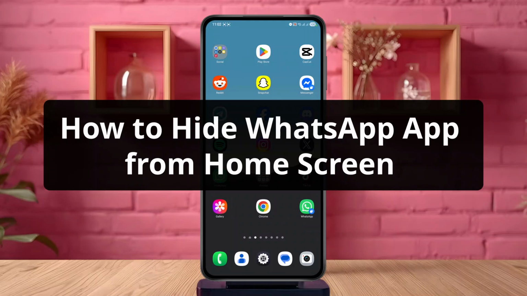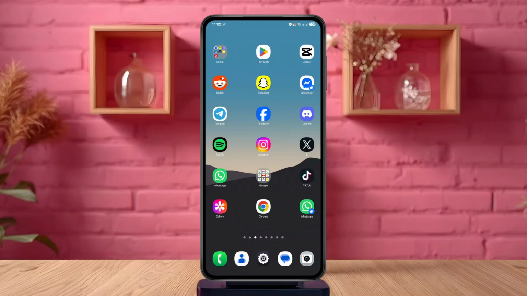How to hide WhatsApp from your home screen on Android. This tutorial shows you how to remove the app from sight without uninstalling it.